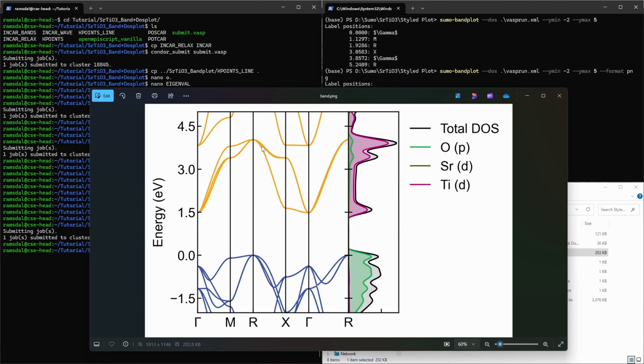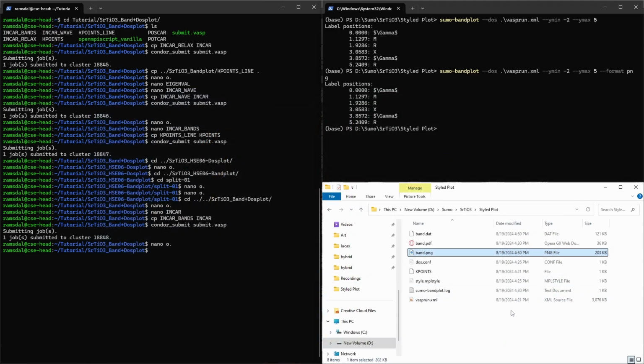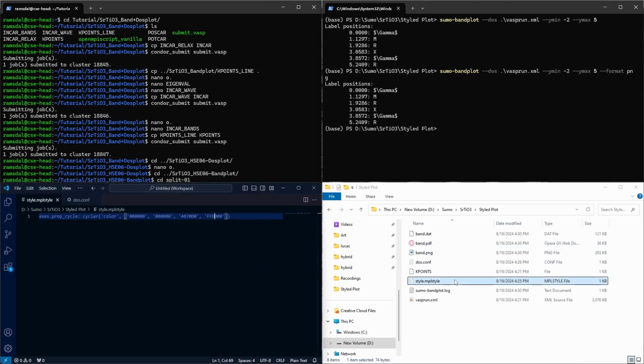So you can see the same blue and yellow colors on this side. These colors are defined in a document that's provided when you first install Sumo, but it is possible to modify them if you want your band structure plot to look a little different. So, if you want to do that, there's 2 different configuration files. First, you have the style.mplstyle, which is used for coloring the band plot.